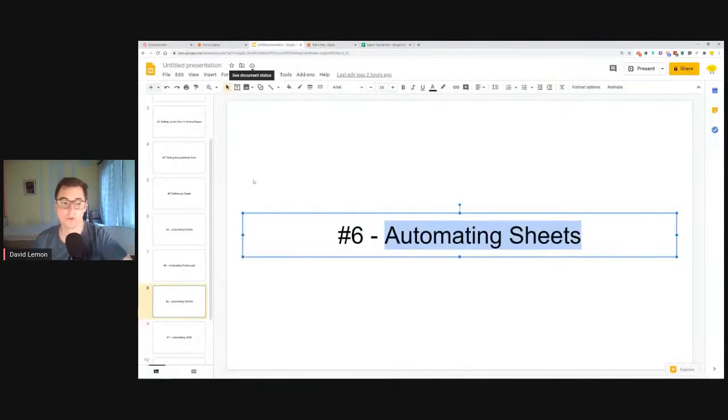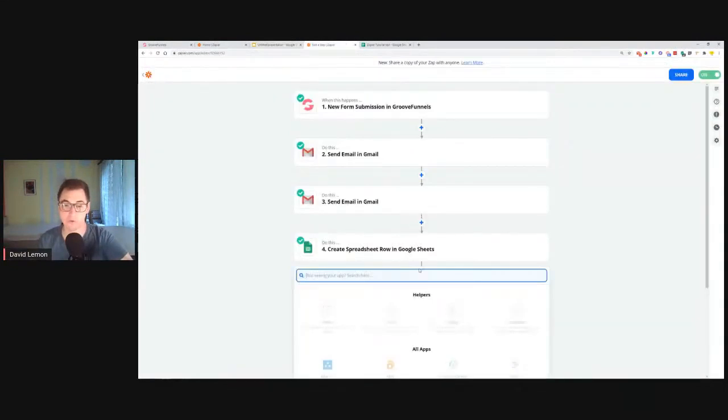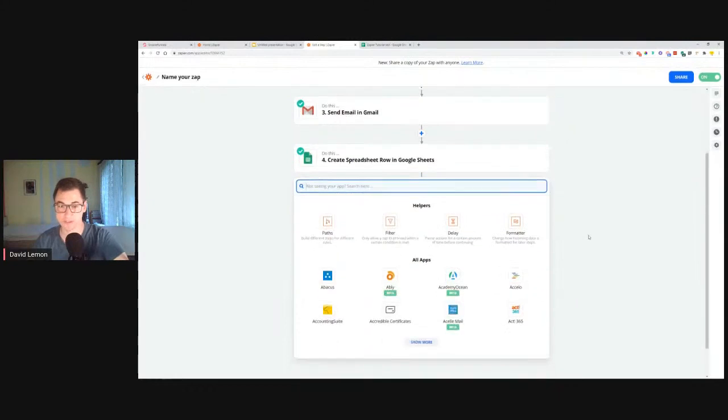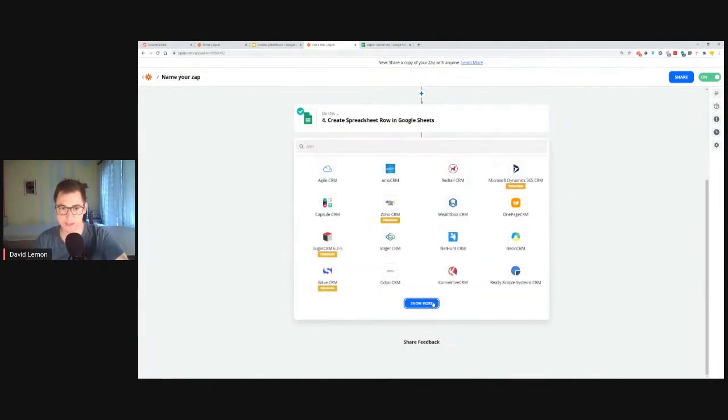What can we do more? We can automate CRM. So we can send the collected information to a CRM system in case you're using some CRM like HubSpot, or I don't even know what CRM systems are out there. One-page CRM, Zoho CRM, Agile, Microsoft, all kinds of things.